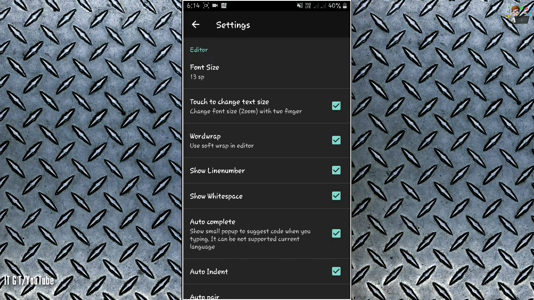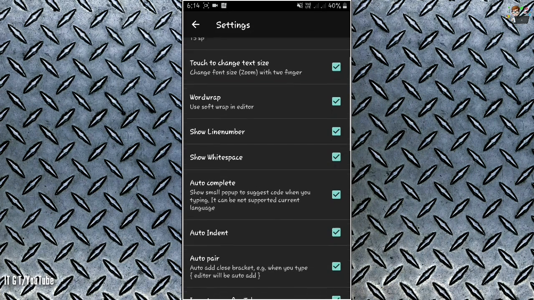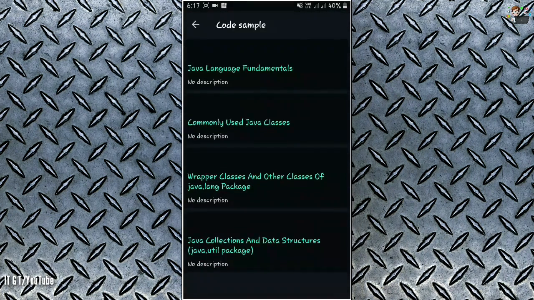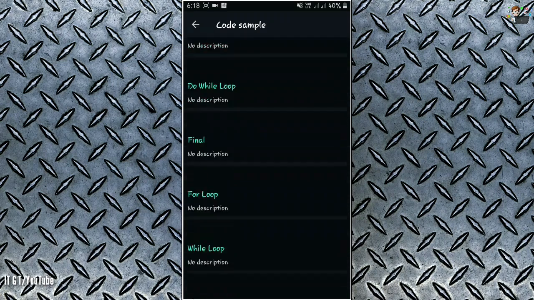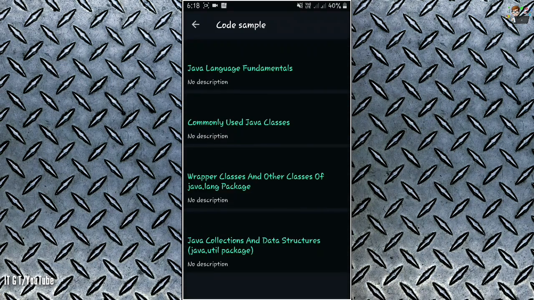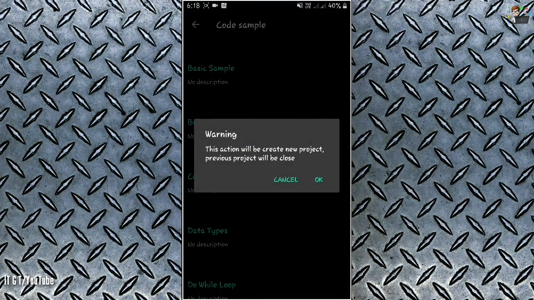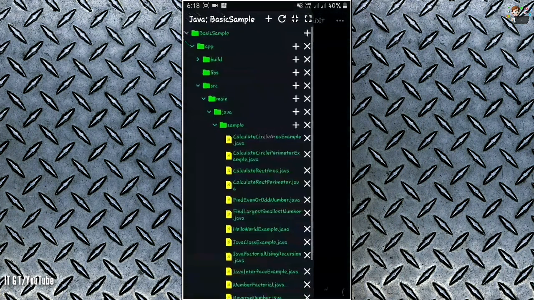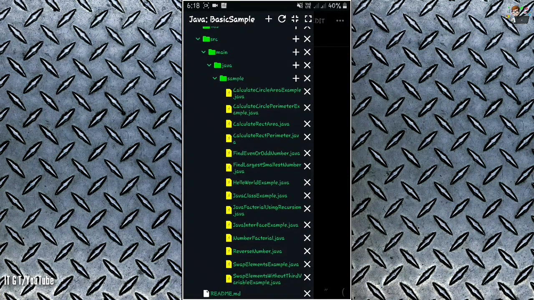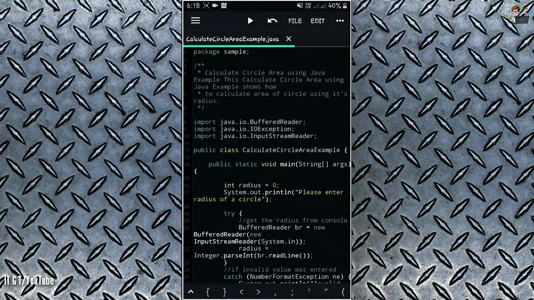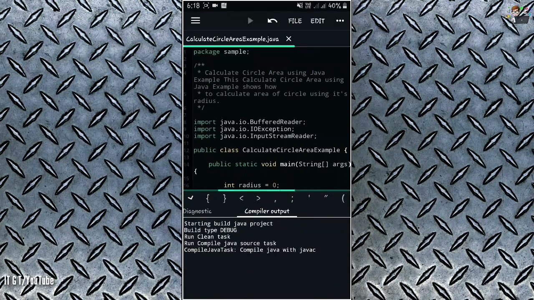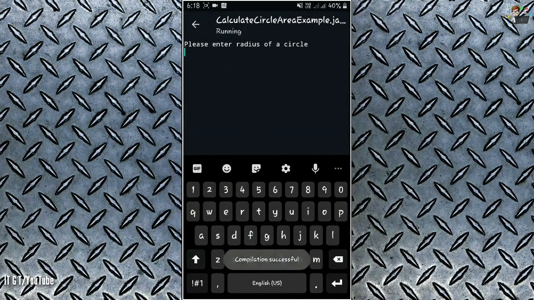Now it comes with predefined examples, from the very basic concepts to the latest complex concepts. You can choose any one of them and it will list them like this, and you can choose and run any one of them directly from here. Let me show you. So in this way you can directly run and practice any of your Java programs through your Android mobile. Hope this fulfills your search.